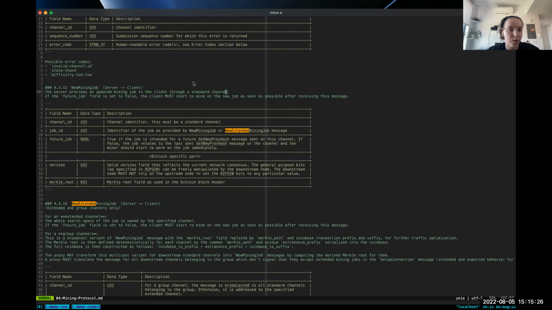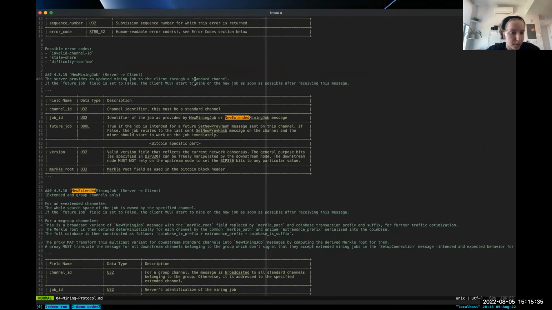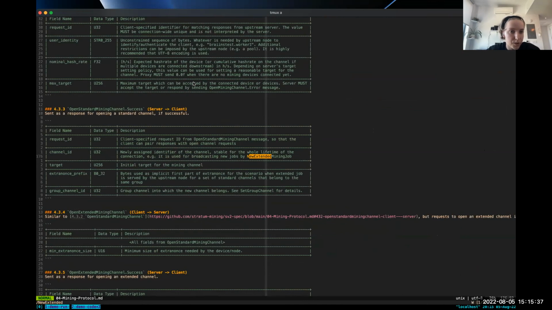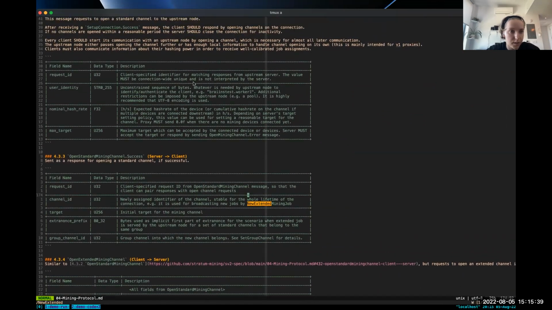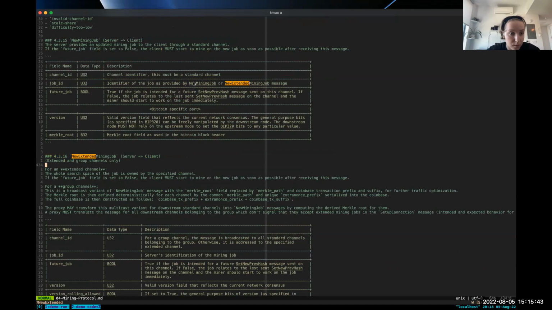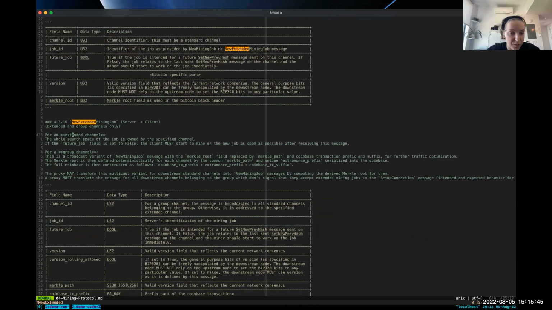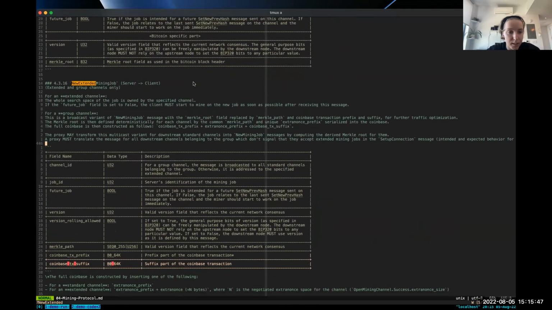Okay, so the new extended mining job, server provides an updated mining job to the client through, oops, down here, sorry, through a channel. So we're gonna use the extended channel. Where are we? Here we go. This is what's gonna be in there. We're gonna have a channel ID to just identify the channel. We're gonna have a job ID. So that's the server's identification of the mining job.